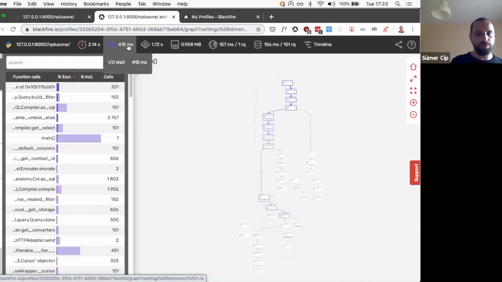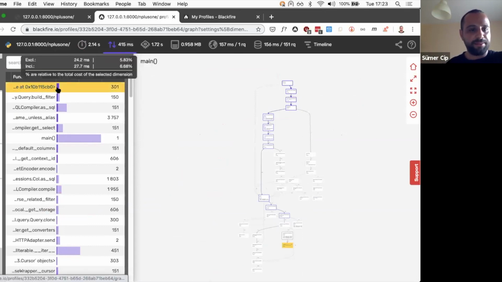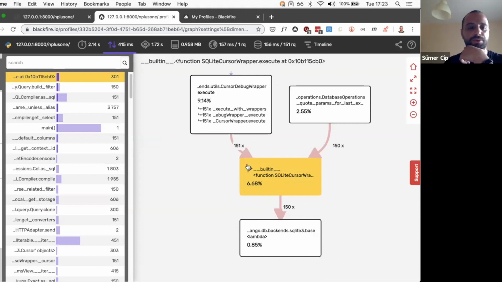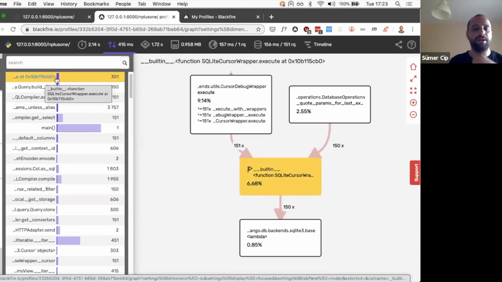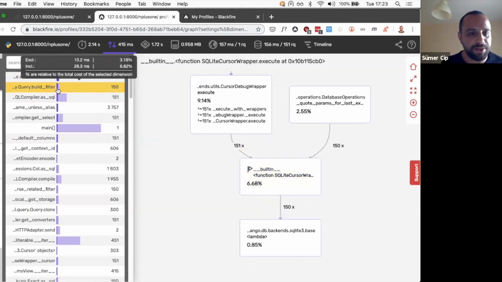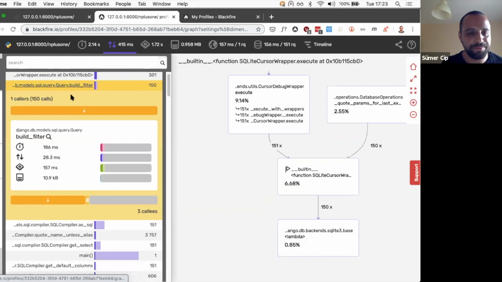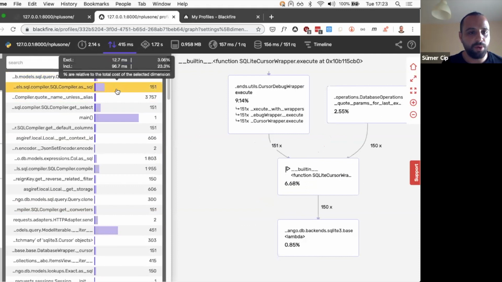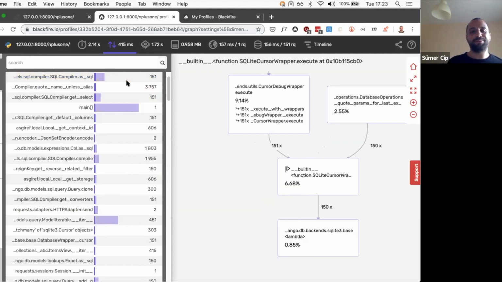Let's also look a bit at the IO wait time. The top exclusive function is the SQLite wrapper, and it's the SQLite wrapper execute, right? And you can see that there are also some other functions related to SQL again. Maybe if we can make it bigger, yeah, SQL query build filter or compilers as SQL. So there is something happening with the SQL statements being executed, and those are happening 150 times.